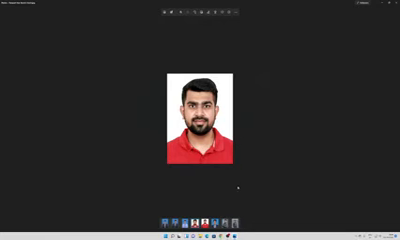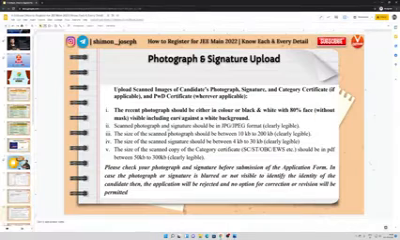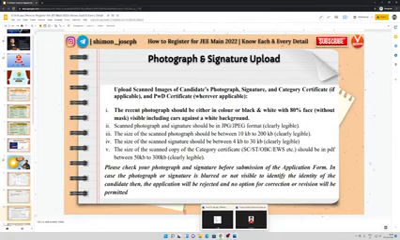Okay, so this is the photo. Next thing is what they have given. That is what they have said here. You see, the recent photograph should be in color or black and white also, with 80% face, including ears. And the size should be between 10 KB and 200 KB. So that is very important. The size is also very important.